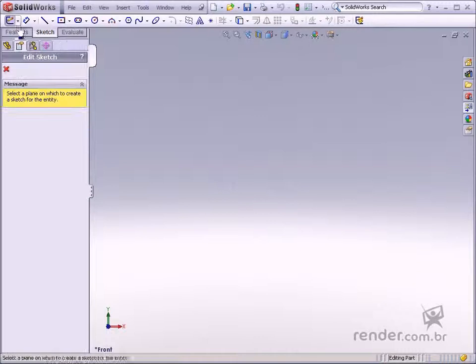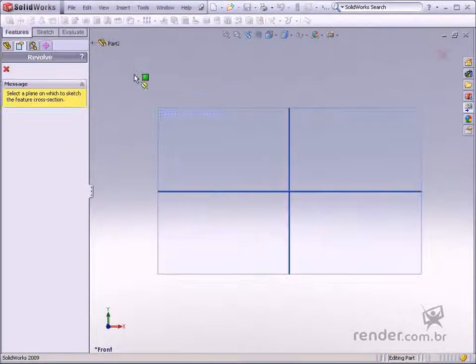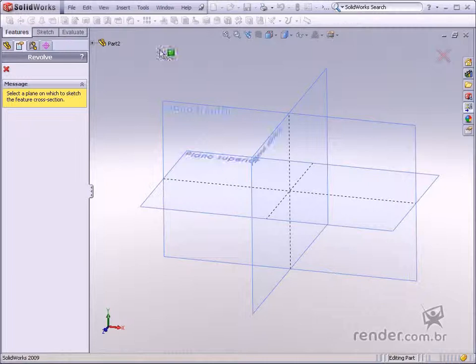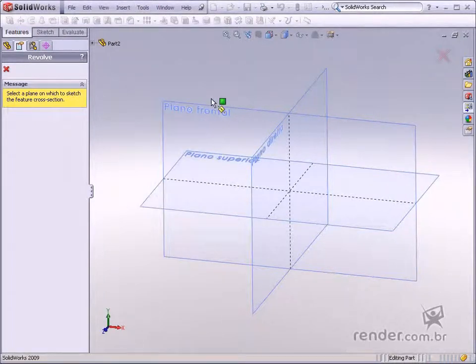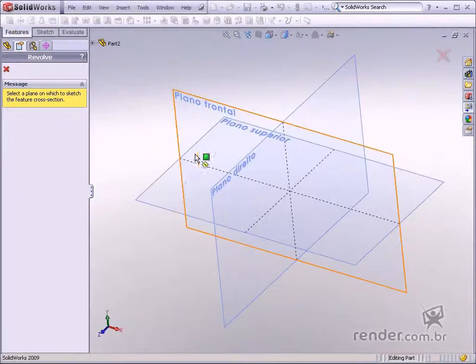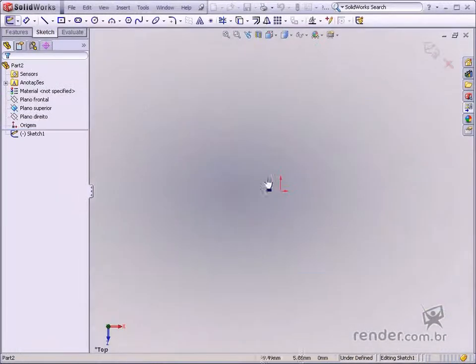Enable the revolved boss base command, which is located on the Command Manager features, as well as on the Insert menu features. SolidWorks requires the sketch to be finished or a plane for creating a sketch. We'll select the top plane.